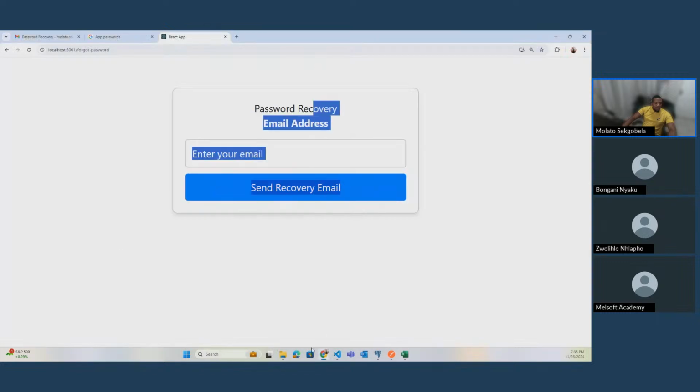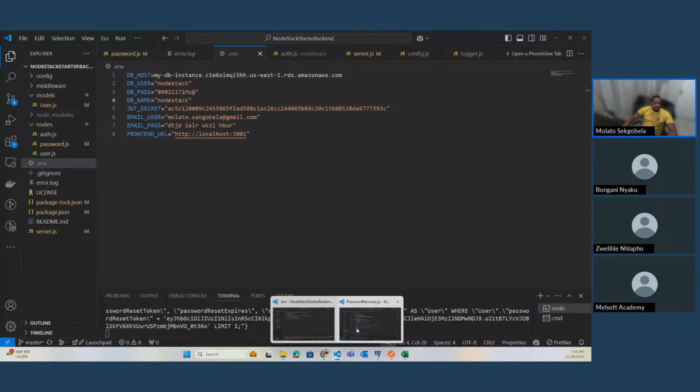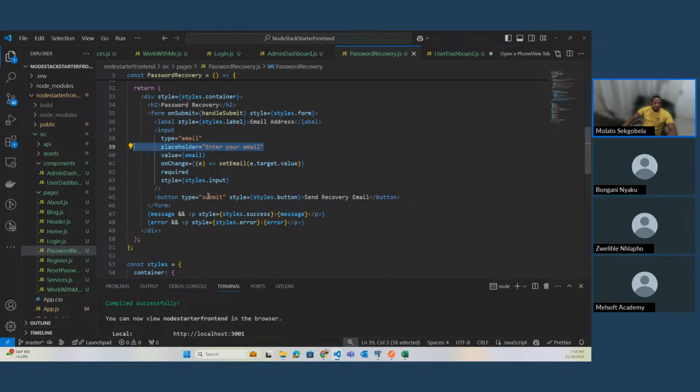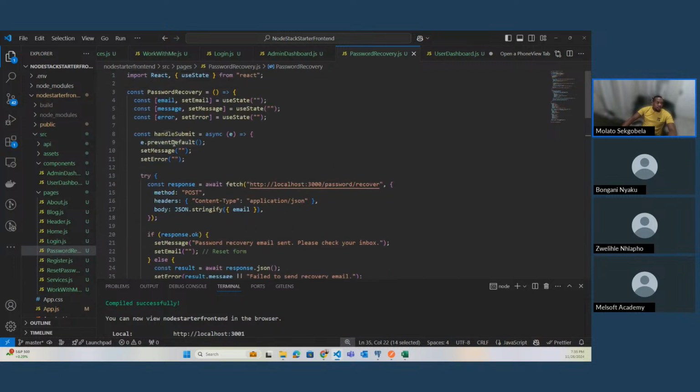This is the page. It looks like that. When you click submit, it's going to send a recovery email. Then it's going to handle that submit, and this is where it happens asynchronously. Handle the submit, right? It's going to have an API call to say password recover.